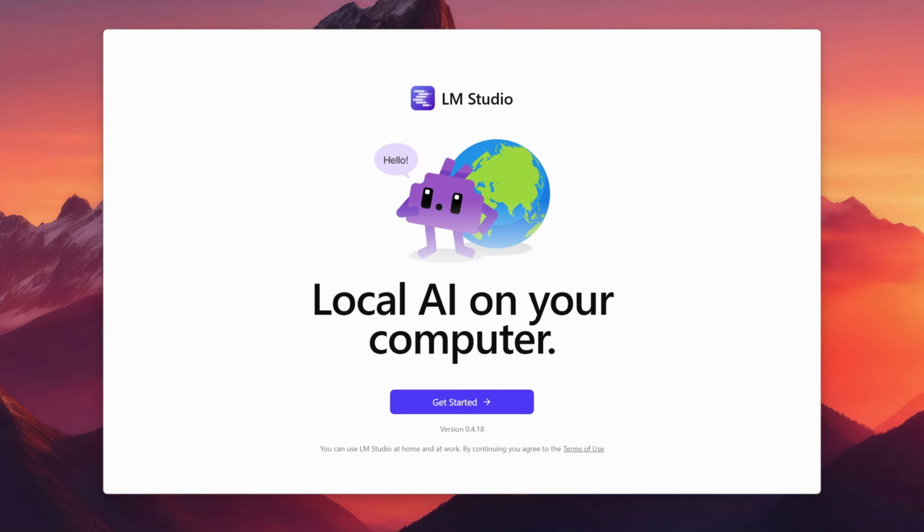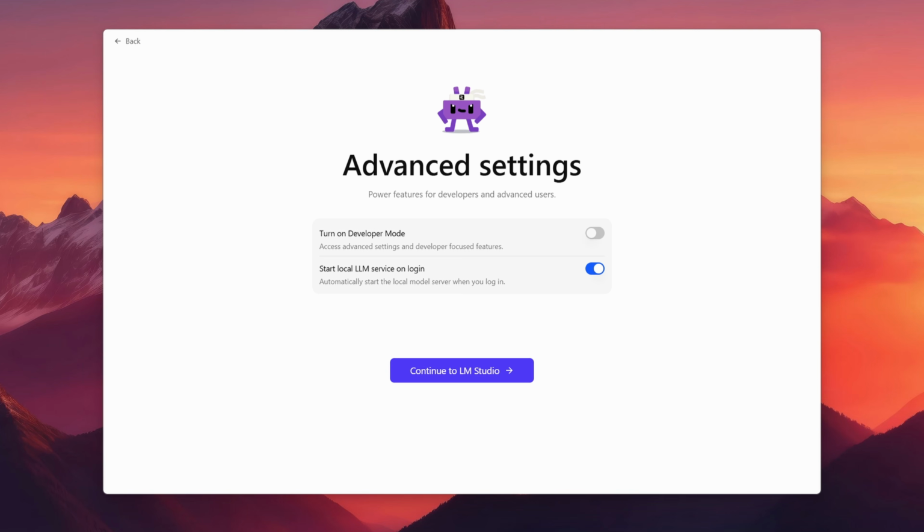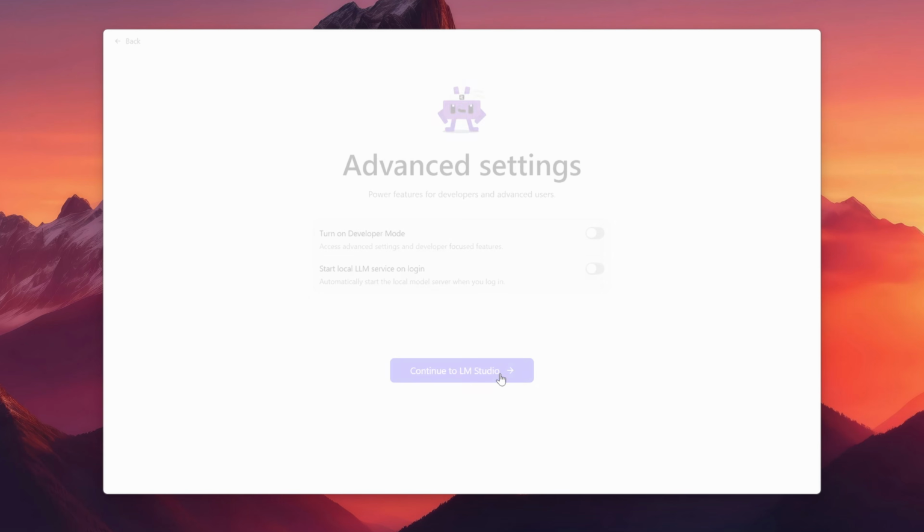Here you can see the LM Studio application. Click on get started. Then it will suggest you download an AI model. I'm going to skip it for now. I don't want to start LM Studio on every login, so I'm going to disable it. Then click on continue to LM Studio.